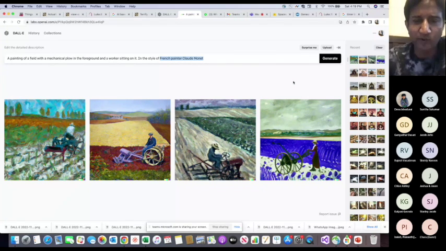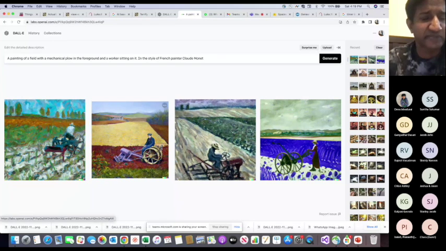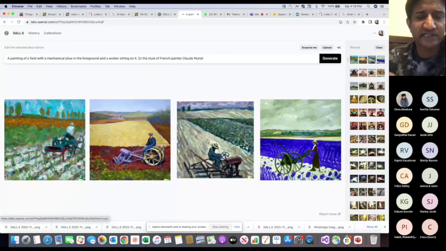So can anyone tell me what this could be? Okay, the prompt is right here actually, right? I just mentioned a painting of a field with a mechanical plow in the foreground and a worker sitting in it, in the style of a painter. I have no idea, but I just gave some painter ideas based on the online prompt. It created this. So this is nothing but the Bible verse that we see: the harvest is plentiful and the workers are few, which is in Luke, right?